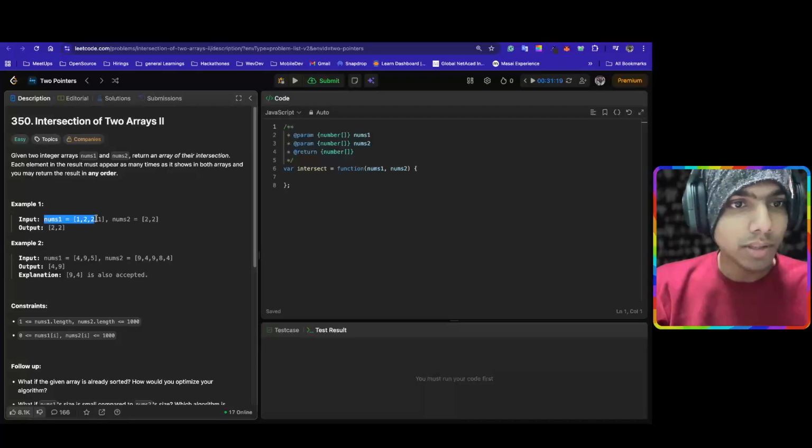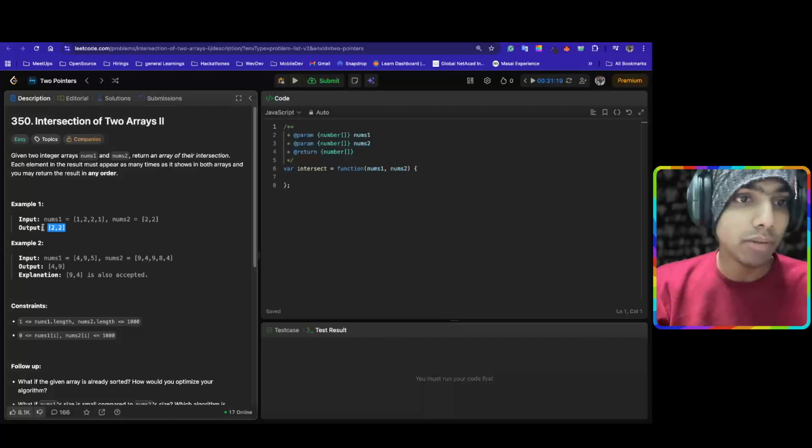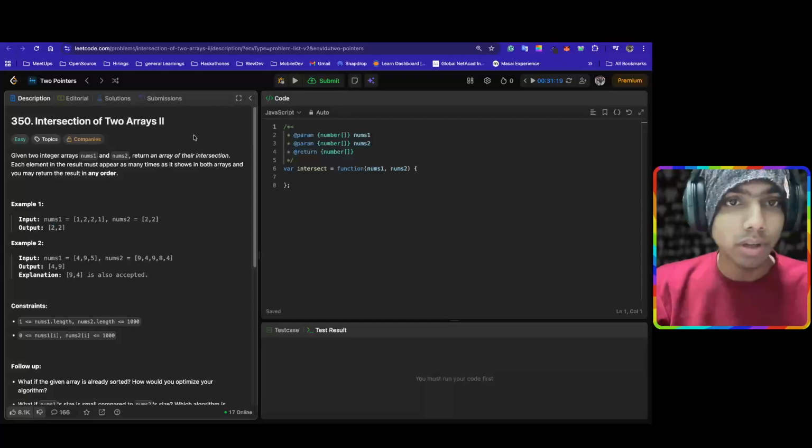So nums1 is this, nums2 is this. So 1 is not matching and 1 is not matching. 2 is matching once and 2 is matching again. So yeah, here it is. The meaning of each element in the result must appear as many times as it shows in both arrays: 2 is showing in both arrays two times. So in the result array we are pushing 2 two times, and you may return the result in any order.